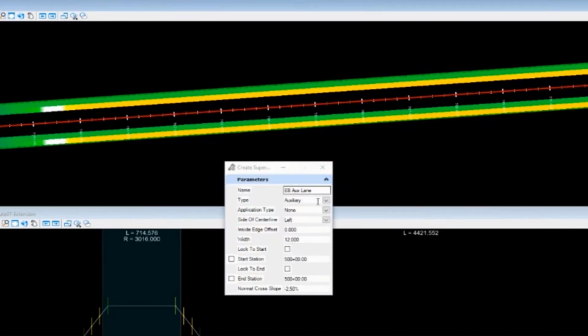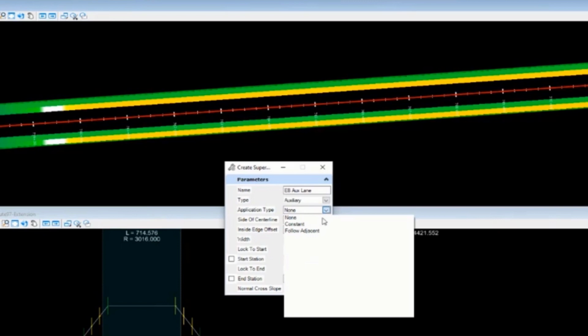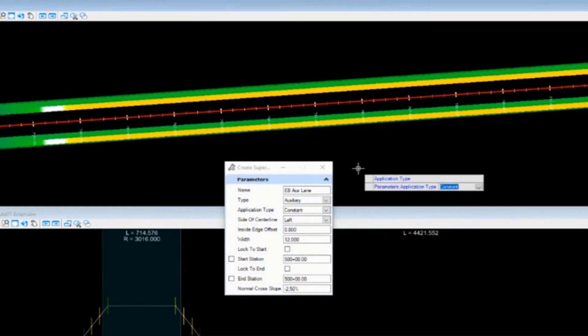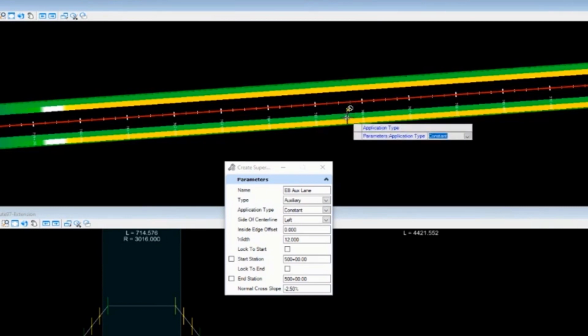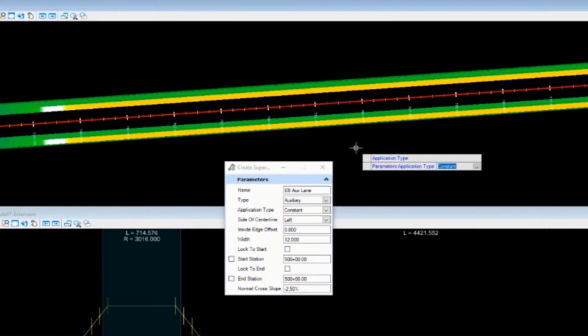So when we change the type to auxiliary, we get some different options here. I'm just going to click through the prompts. What type of auxiliary lane is this? Well, you have an option. We could have it be a constant cross slope, or we could have it follow the adjacent cross slope. We want this to be a constant cross slope because I want it to be minus 2.5% rather than 2%. So I don't want it to follow the adjacent lanes. I want it to be something very specific in this case. I want it to be 2.5%. So I'm going to set this to constant.